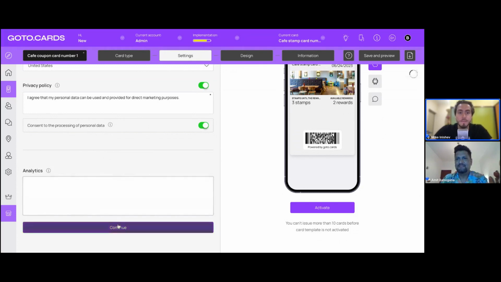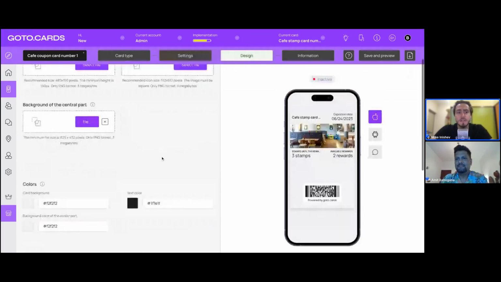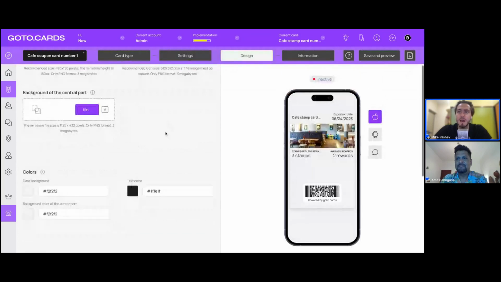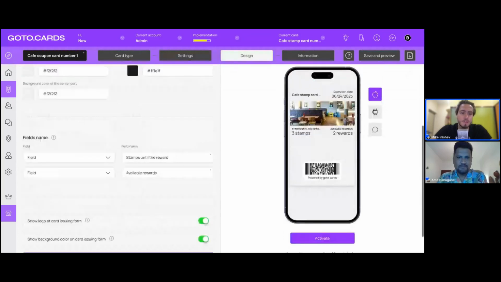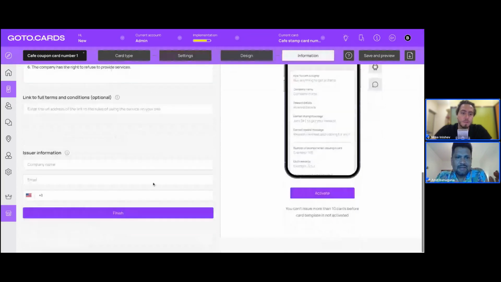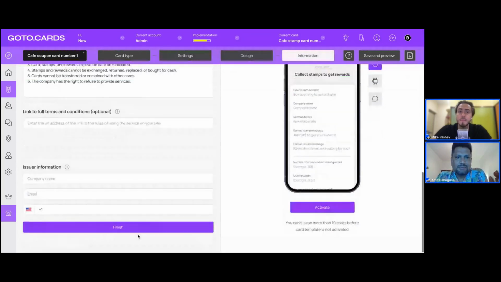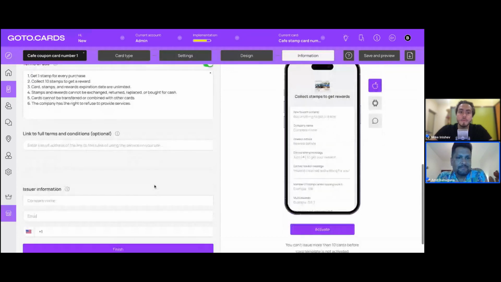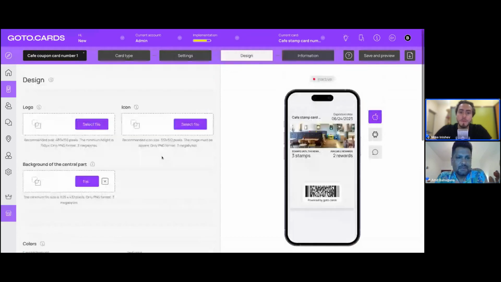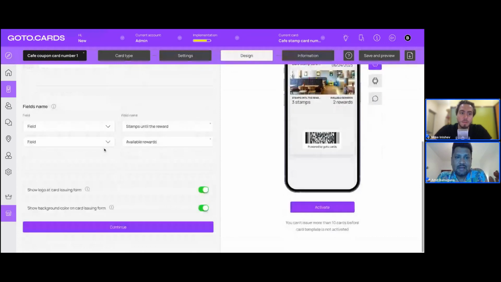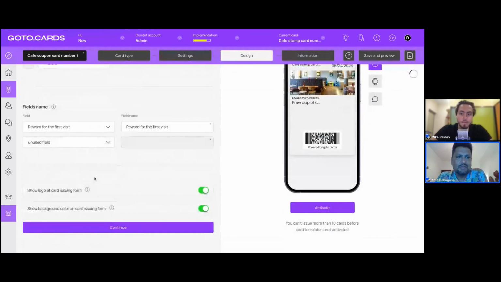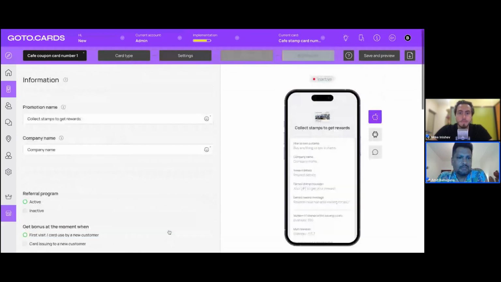Next one, design. Again, you can customize the design. I do not want to spend the time of this webinar on these settings. Push the button, I continue. I think we should skip the design part because that is going to take a lot of time. You prefer to skip it? Yes, I prefer to skip it because that is just an image that you can have on the card.